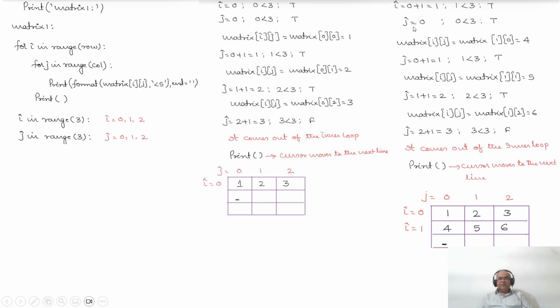So it initializes the j value as 0, 0 is less than 3, the condition is true. Matrix of 1, 0 will be 4. Similarly, j is incremented by 1 more, it becomes 1, 1 is less than 3, the condition is true. So i is equal to 1, j is equal to 1, it's 5. Then j is incremented to 2, 2 is less than 3, the condition is true. So matrix of 1, 2 will be equal to 6, that is first row and second column.